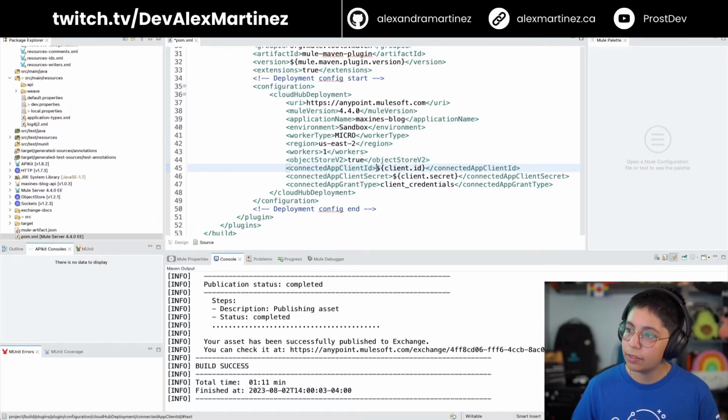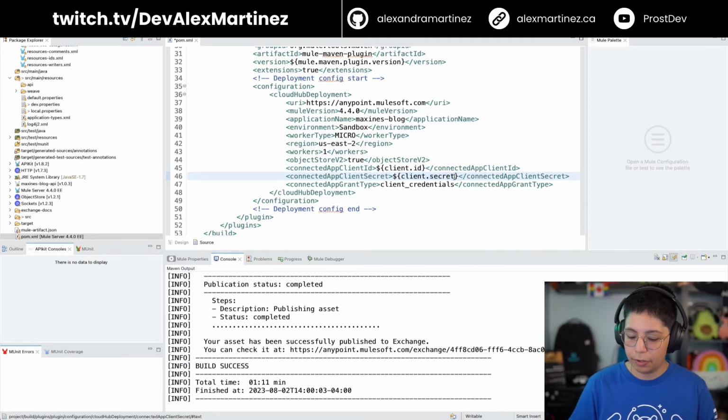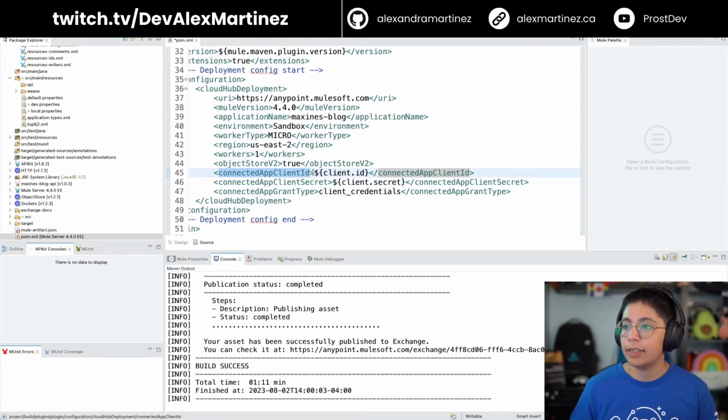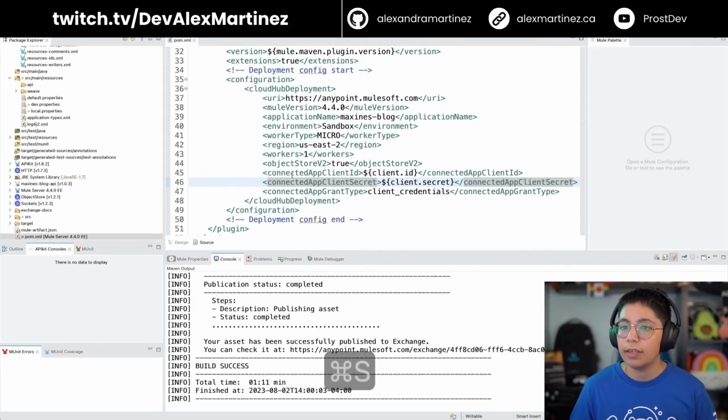And here is where our credentials are going to be. So we're going to send them in a command. Here we will have the client ID, and here we will have the client secret. I hope you can see. Let me know if you can't see. So connected app client ID. In theory, you could hardcode your credentials here and that will work, but we don't want to do that because it's a security concern. So that's why we end up referencing them as a property. And that's it. That's all the configuration. So save that.